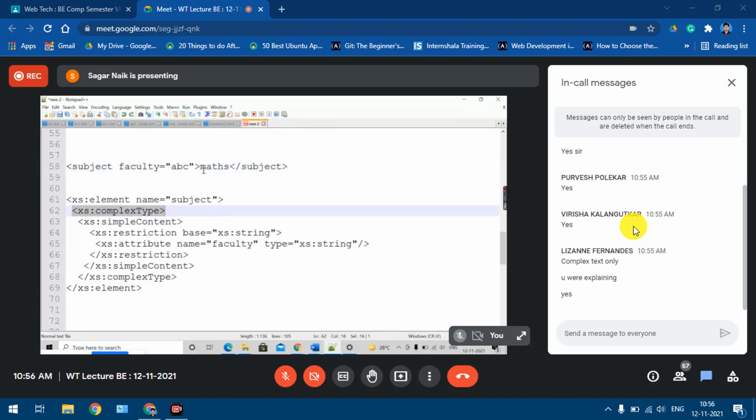Now I'll go towards its content. What type of content are we having over there? Simple content, yes or no? There is no sequence of child elements. There is no combination, nothing. It is simple content, so that I'm specifying over there. Now, what will be the data type of this content? That is specified over there. So I'm saying restriction base equal to string. Now I'm done with this content.